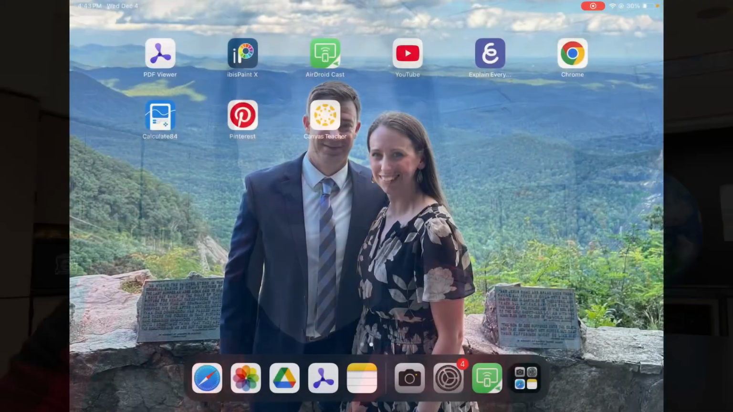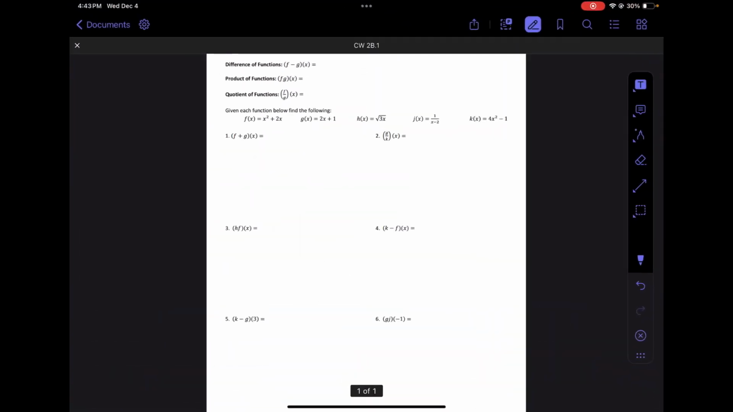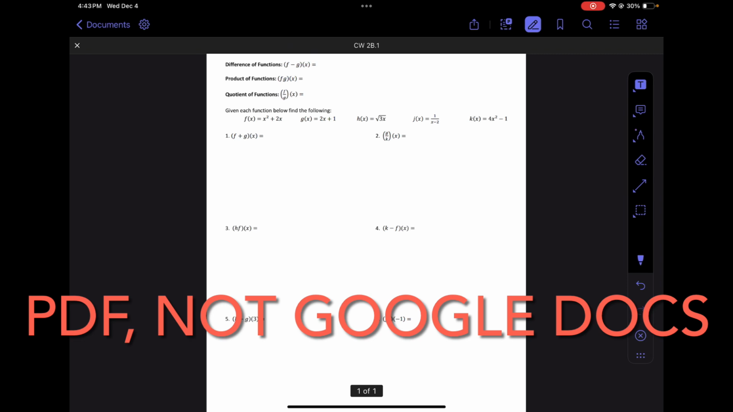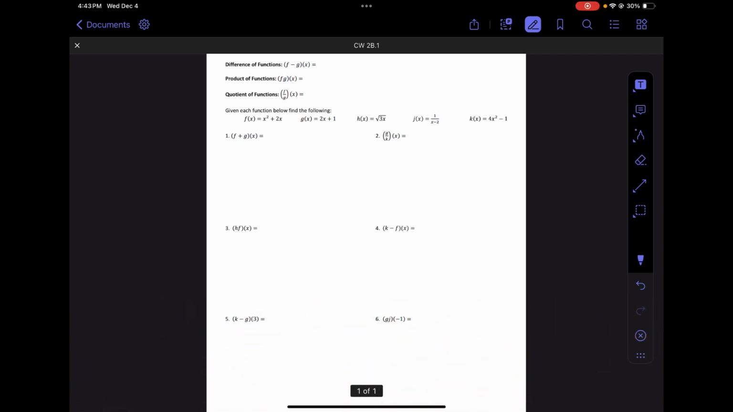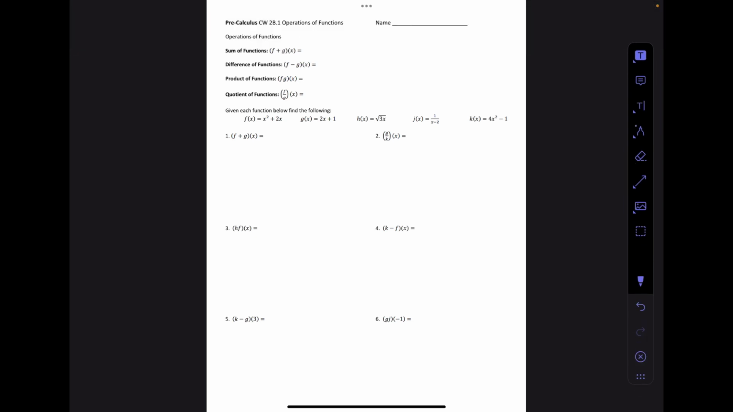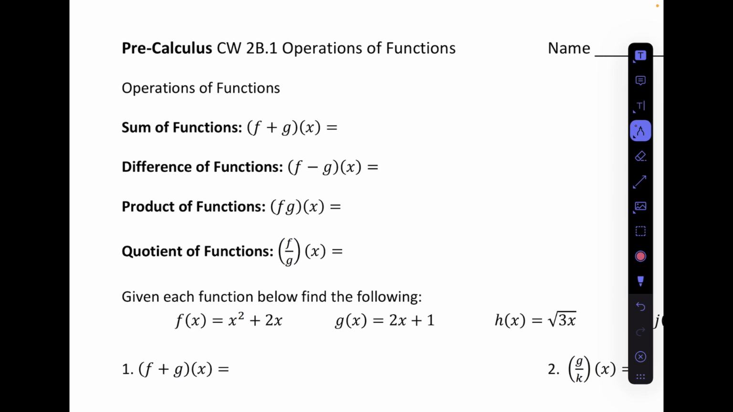So I open up PDF Viewer and, from my Google Drive, I open up the Google Docs that I want, and then I can do "open in" and send them to the app PDF Viewer. It's not a fancy app, but what it allows me to do is mark up and zoom in. So these are the notes that I'm doing with my college algebra class, and it allows me to annotate right on the notes. So I tell them that's the same as f of x plus g of x.